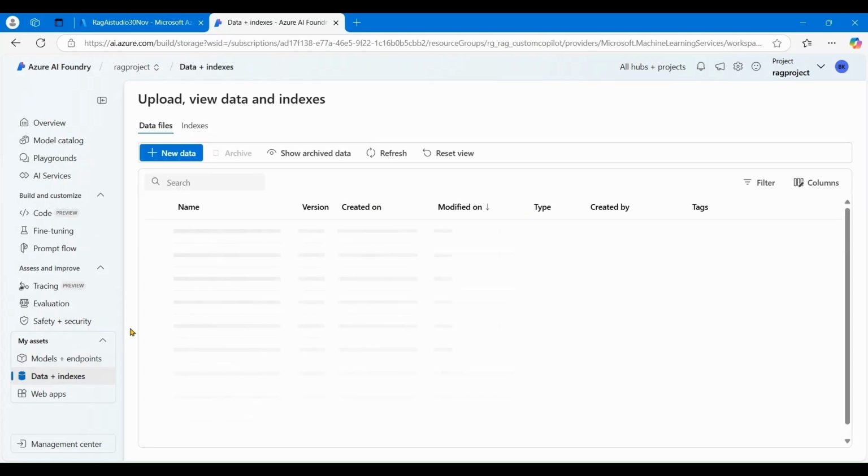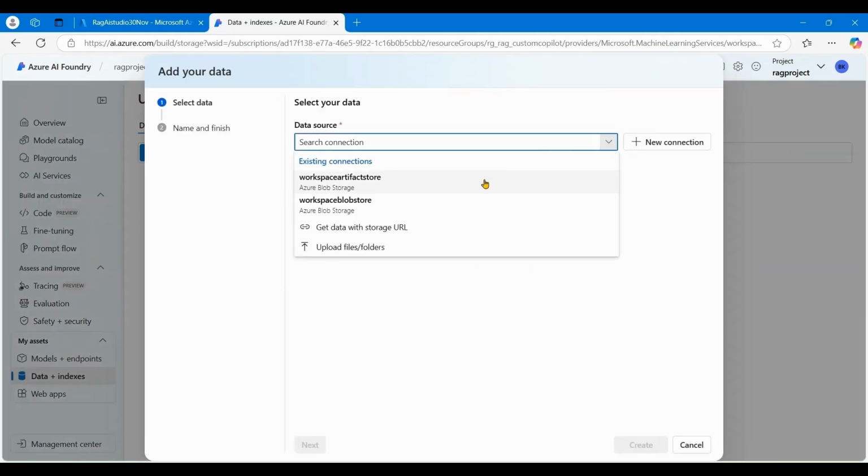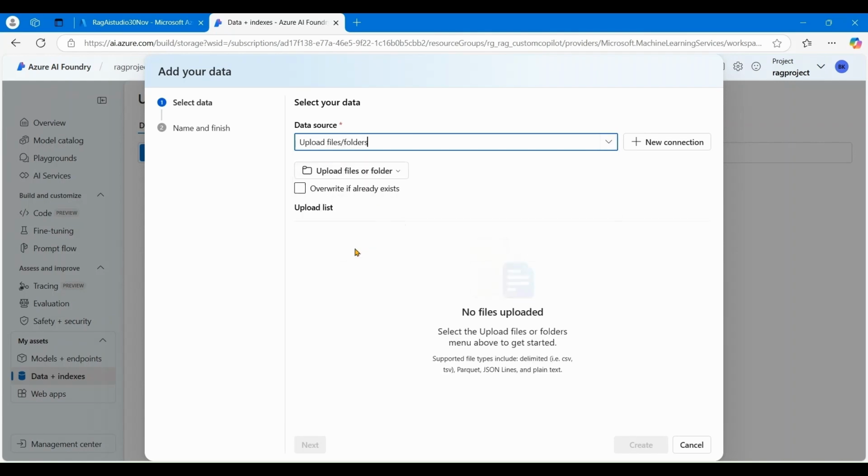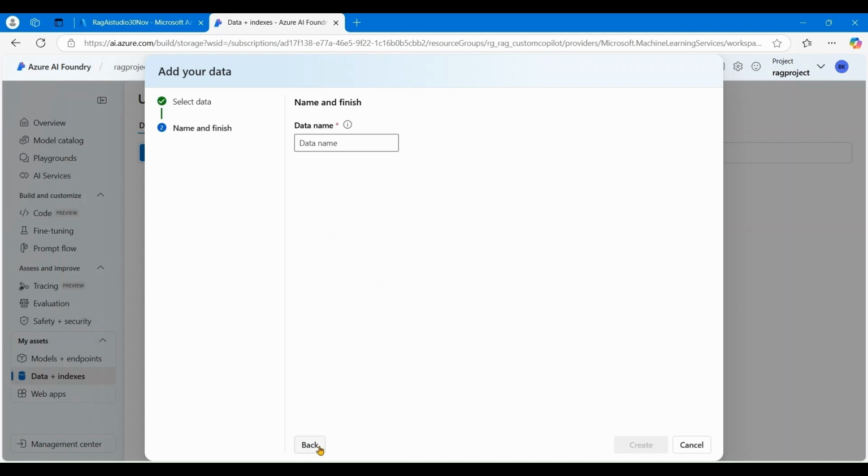Click on the Data Index tab. Click on New Data. Click on the drop down. Select the last option, Upload File and Folder. Click on the small drop down icon. Click on Upload File. Upload the files. Wait until the upload is complete, then click Next.